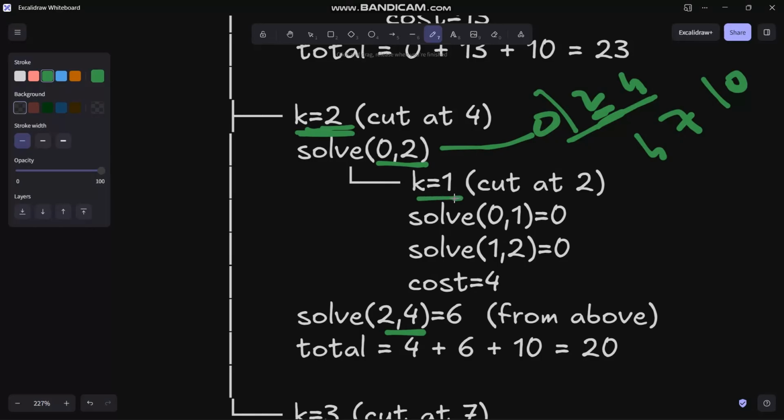So at k equals 1, if we perform the cut here, the cost for 0 to 1 is 0 because it is a termination case. The cost for 1 to 2 is again 0 because it is also a termination case. The cost of cutting here is 4 minus 0, which is 4. That is why here it is 4 written, right?